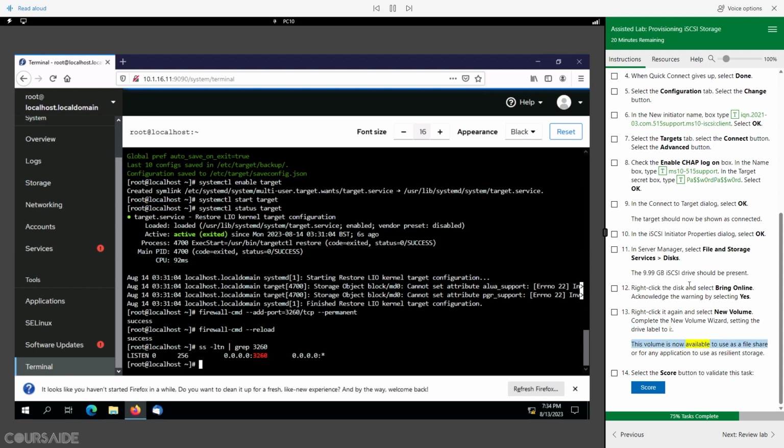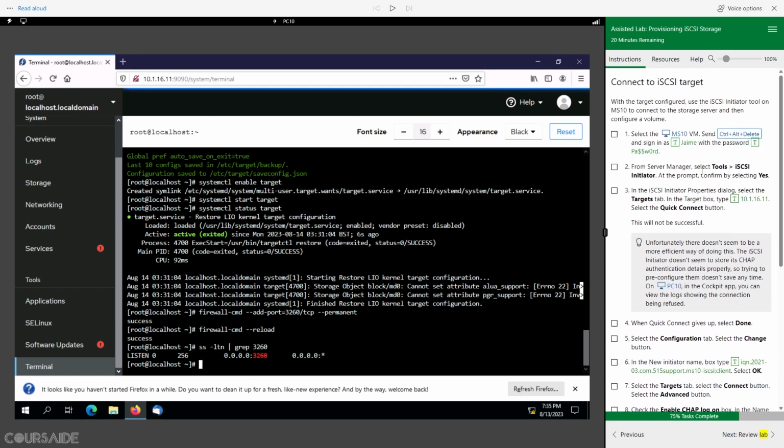This volume is now available to use as a file share or for any application to use as resilient storage. Select the Score button to validate this task. 75% tasks complete. Previous, next, review lab.